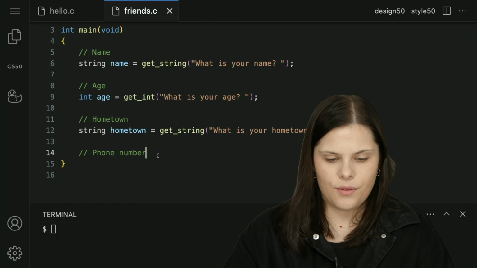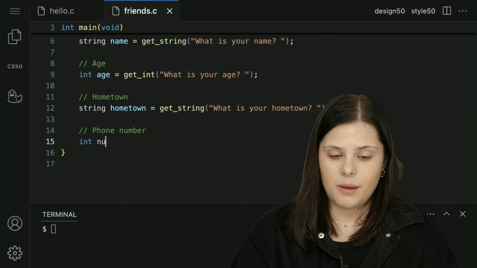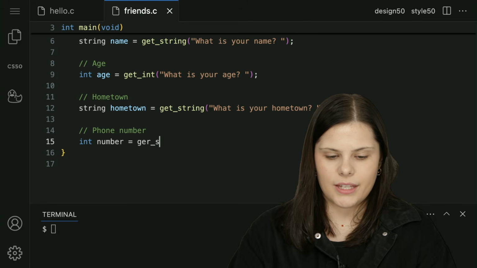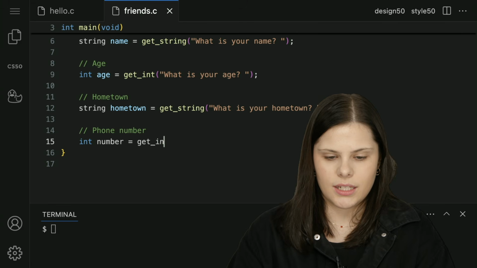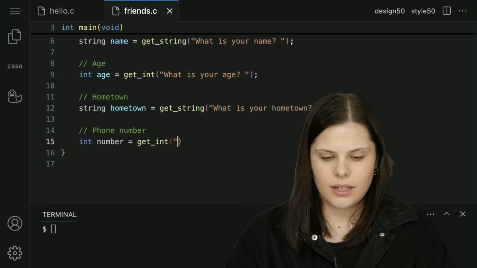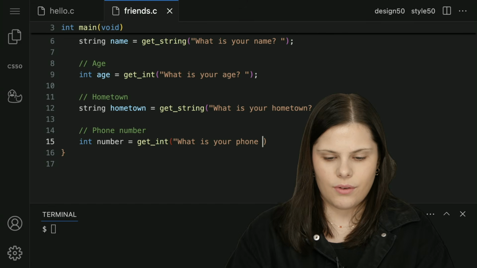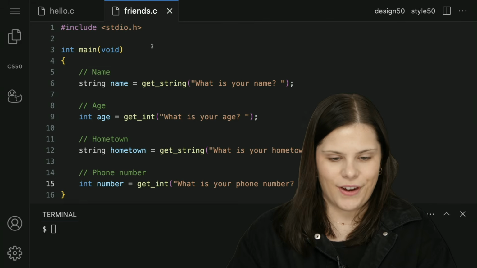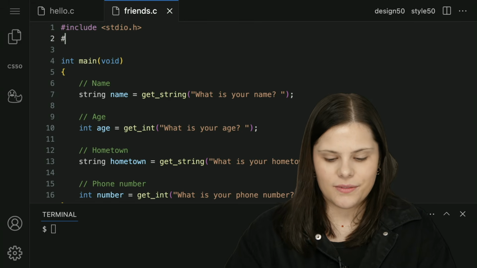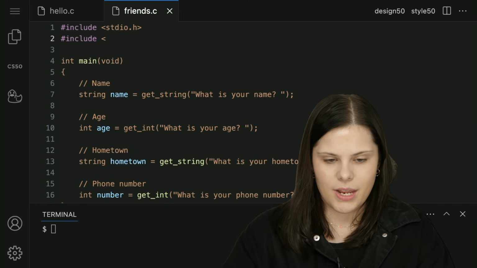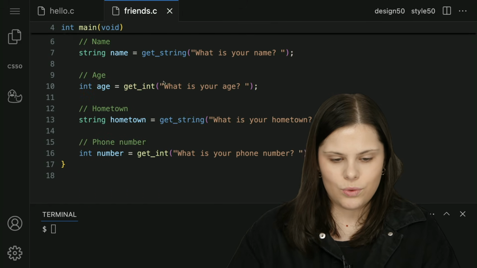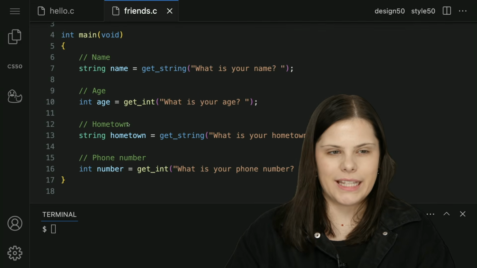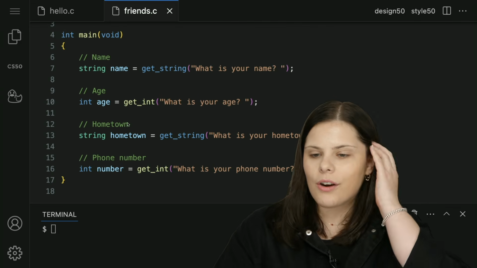Semicolon. And then for phone number, I'm going to do int number equals get int, "What is your phone number?" Okay. And I think I forgot to include the CS50 library again, so let's not make the same mistake. Let's come back and put it here on top. Okay, let's start with this, right? Let's make sure we can grab our variables.